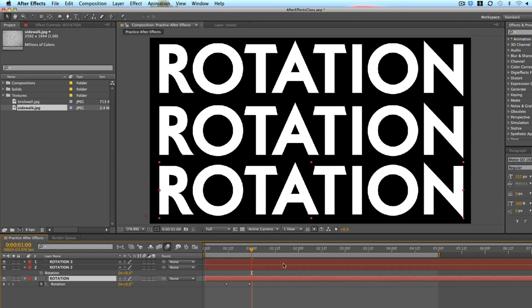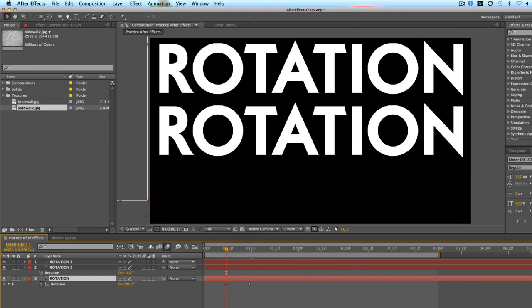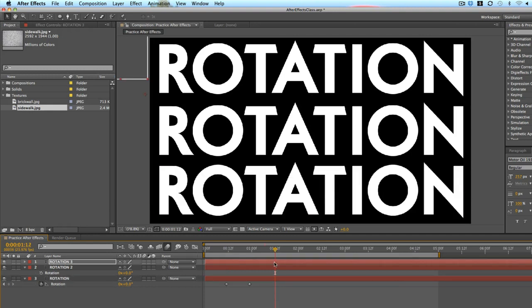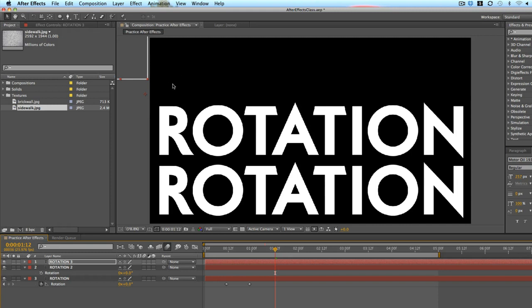Another quick thing you can do is, if you have a layer selected, you can press U on your keyboard, and that brings up all the keyframes that you've added to this layer. So if you have rotation, position, opacity keyframes or more, you can see all of them by pressing U. So I'm going to copy and paste this, and I'm going to go to 1.5 seconds, and paste it to this top rotation text.